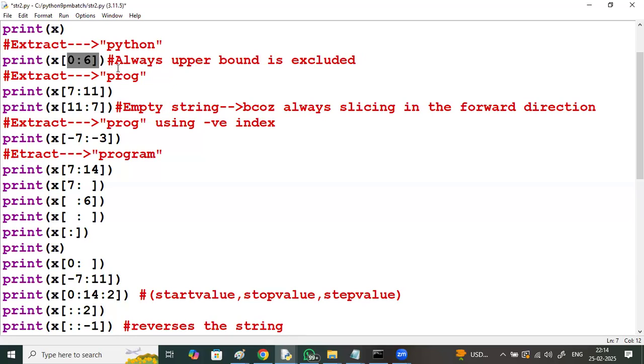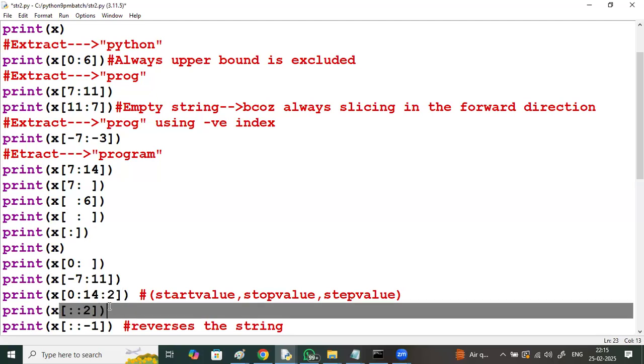In the example below, there is a blank, then 2. Does it mean the step value is 2? Okay, 0 to 14 means start to end. If I give this colon 2 as it is, then 0 to 14 and this colon 2 are both the same, right? Yes, both are the same.